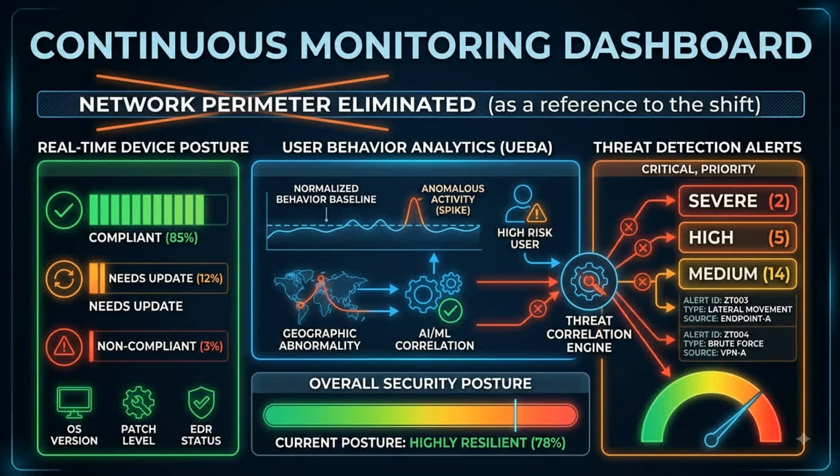Threat alerts are generated automatically. Critical threats are marked red. High priority threats are marked orange. Medium priority threats are marked yellow. Each alert has an ID, a type, and a source. Alert ID 03 is lateral movement from endpoint A. Alert ID 04 is brute force attack from VPN A.